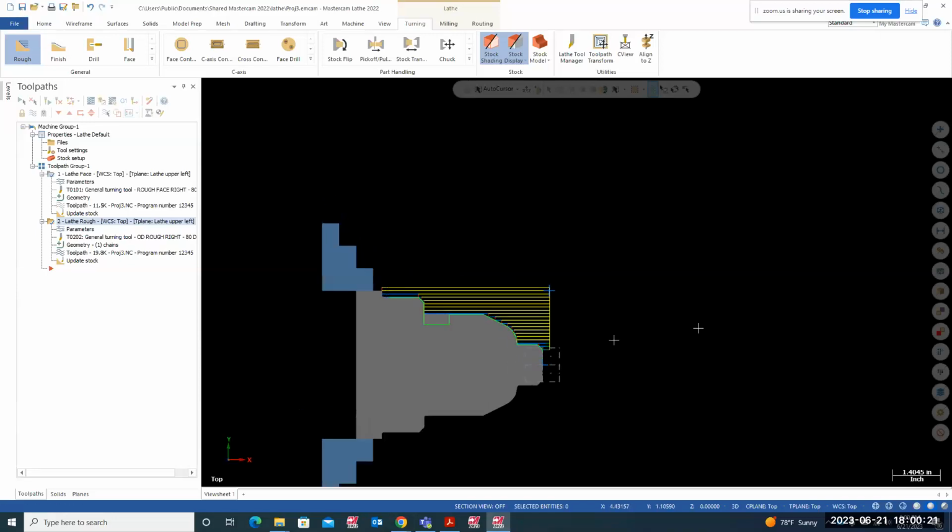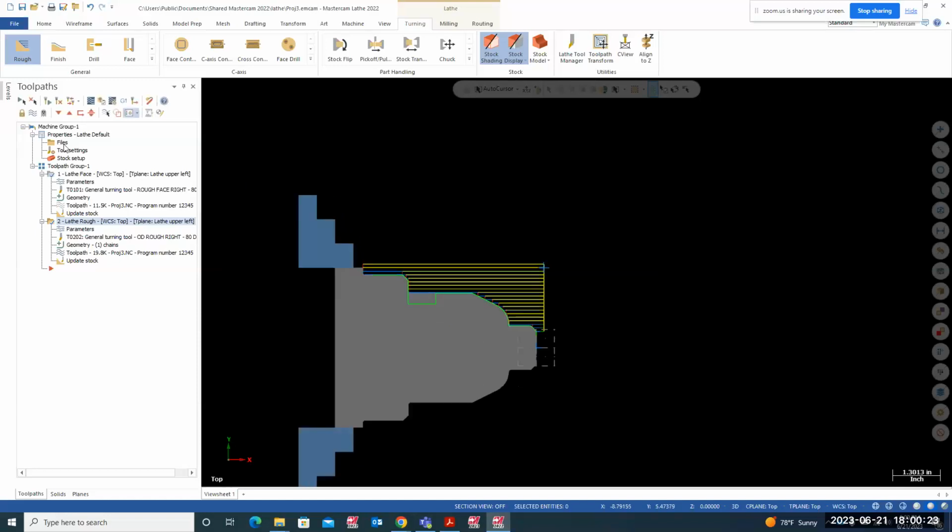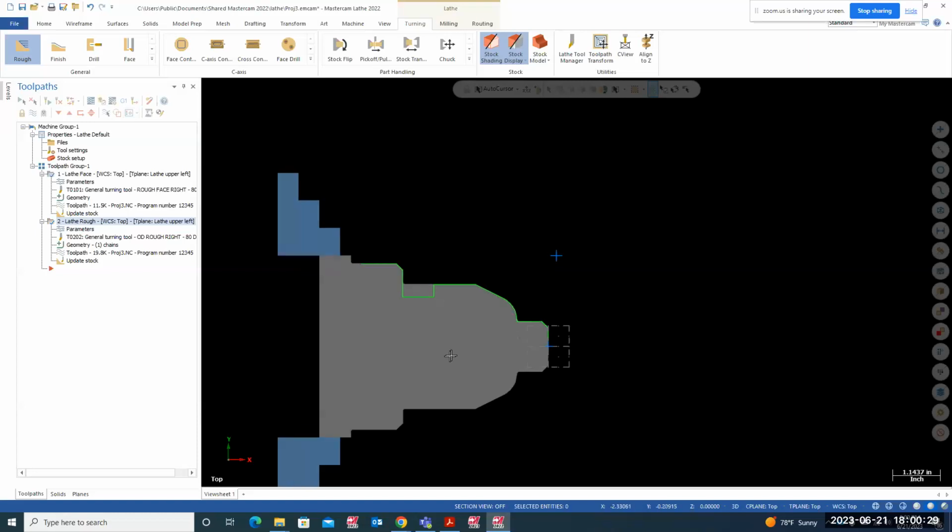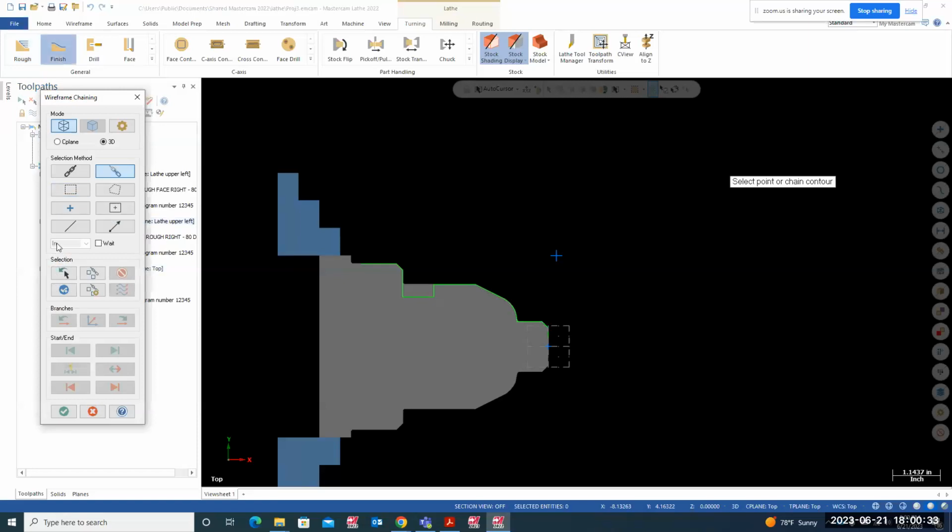Right click on the top view, and I'm going to click and hide the toolpath. There we go. Now let's go ahead and finish it. So there comes my finish, and I can pick the last entity. Just select this option right here, last. There we are. Last point, end of the chain, hit OK.